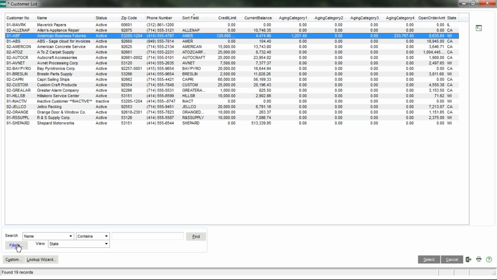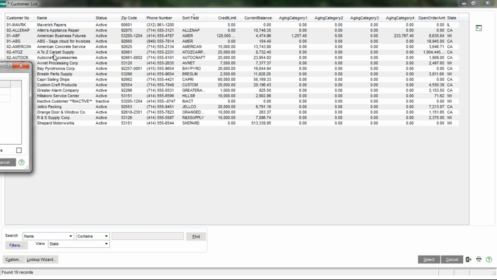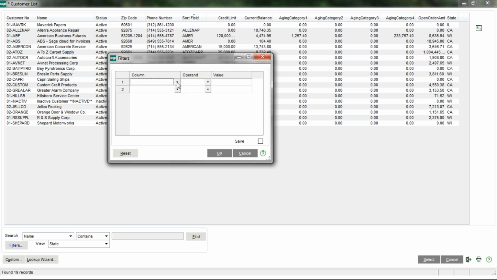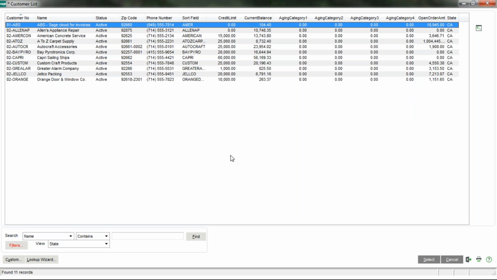So let's say, for instance, I want to come in here, I can click on this filters button, and I can do, let's see, I want to look at the state. The state equals California. So for instance, we want to look at California only. So now it gives us filtered, it gives us all the customers that are in California. As you can see, they're all over here on the side.